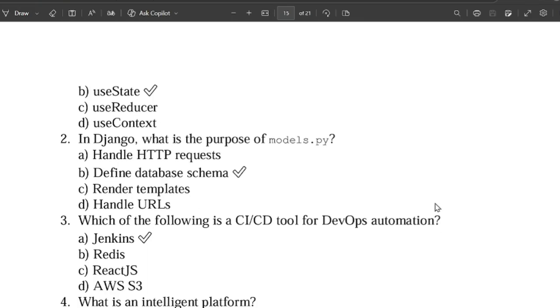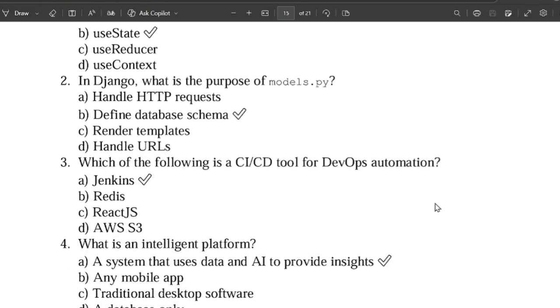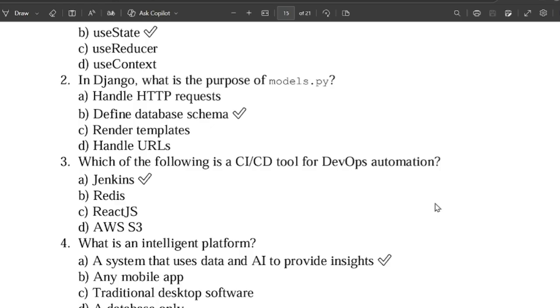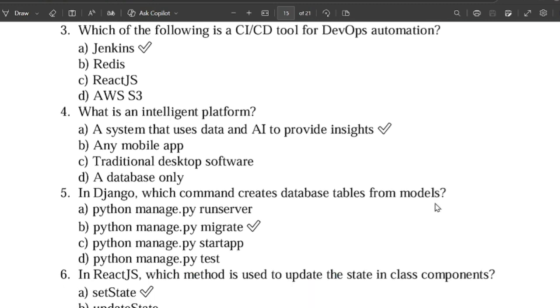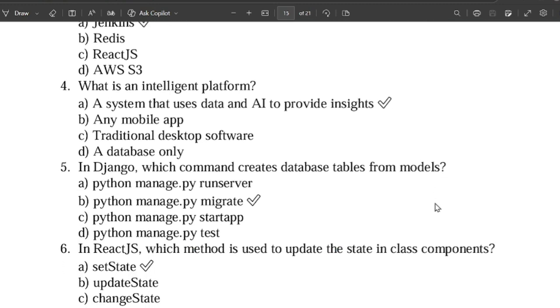useState. In Django, what is the purpose of models.py? Define database schema. Which of the following is a CI/CD tool for DevOps automation? Jenkins. What is an intelligent agent platform? A system that uses data and AI to provide insights.